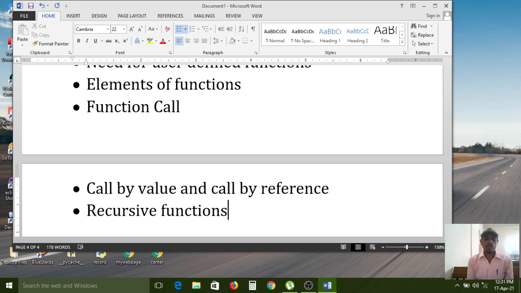Call by value, call by reference means, okay, now you cannot understand this. While the functions concept is going on, I will explain clearly. Recursive function is nothing but a function calling by itself. So for that we can use a recursive function.